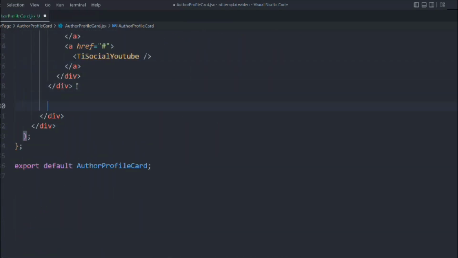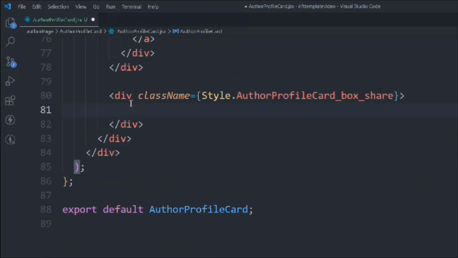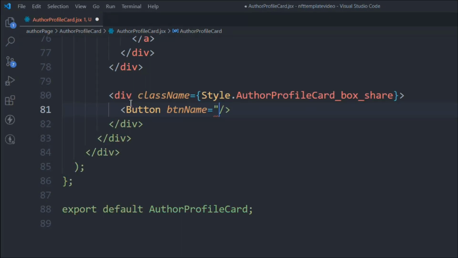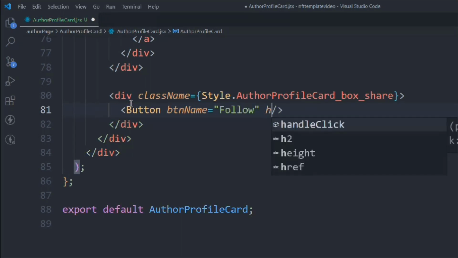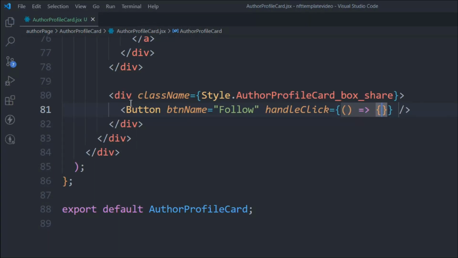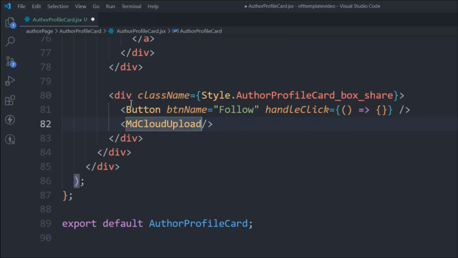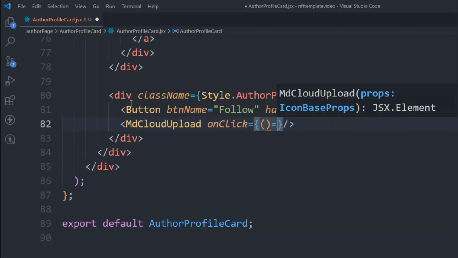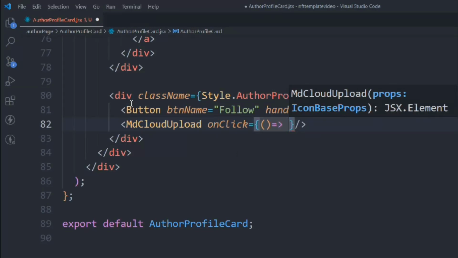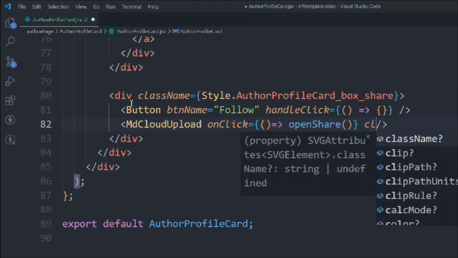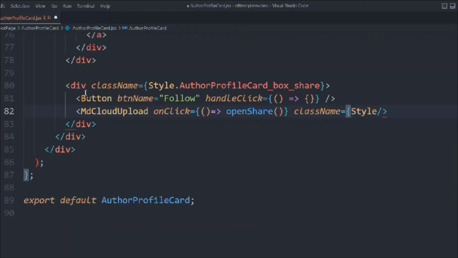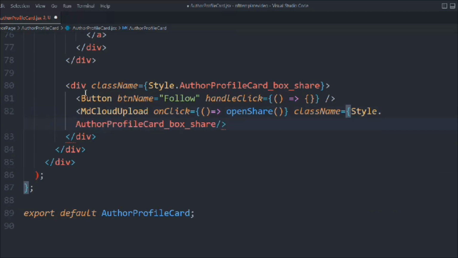Now let's come down, we'll take another div, it will have a class called author box share, and in that we're actually going to take this button. We have to send the props button name, so we'll call this follow, and it will have a handleClick function. So currently we're going to send an empty function. Now let's come down, we're going to say MdCloudUpload, and we'll take the icon, it will have an onClick function, and we'll call it openShare. It will have the class called, let's say, author box share, and it will be called icon.